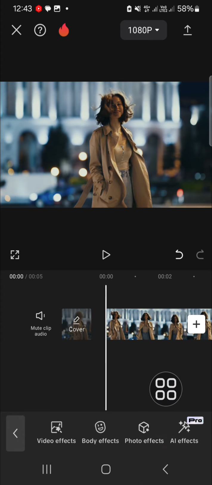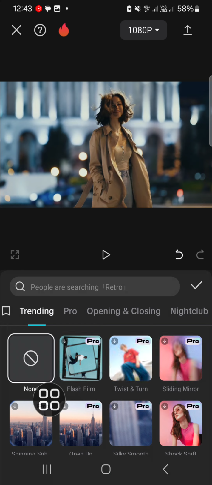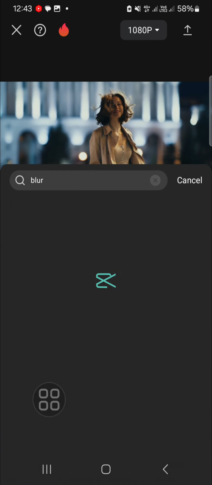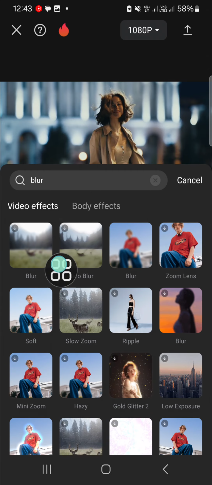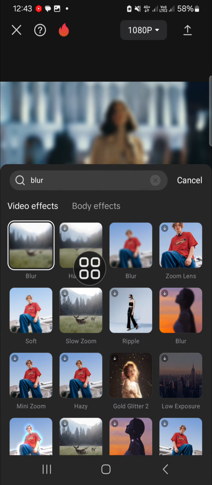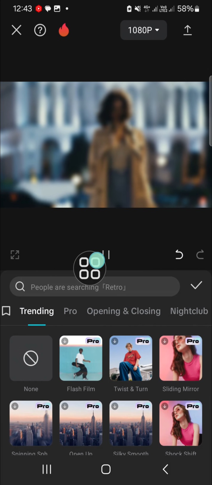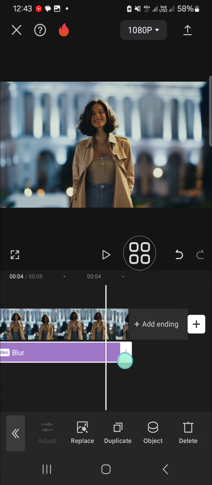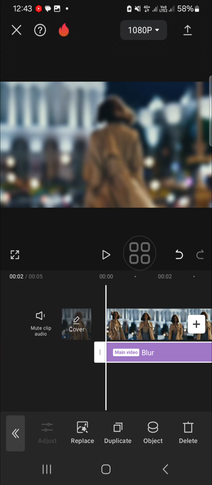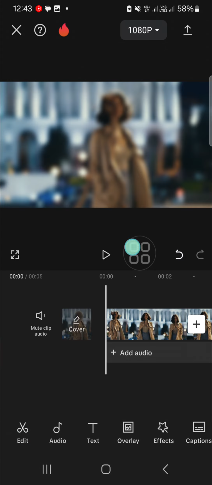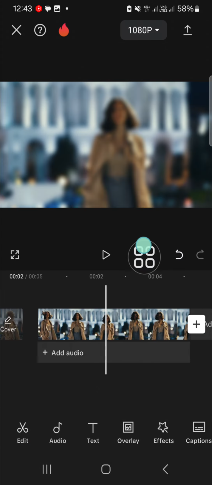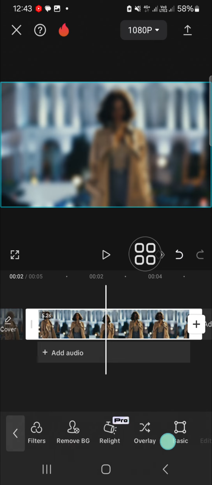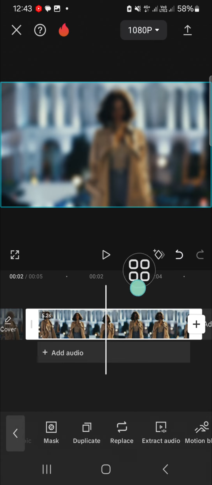We can go to Effects and select Video Effects, and I'm going to search for the blur effect. Okay, and I'm going to select this blur effect, and we can go back to our main menu. I'm going to make this effect align with my video, and we can go back and we're going to duplicate this video. Just tap on the video and scroll all the way to the right to find the duplicate option.